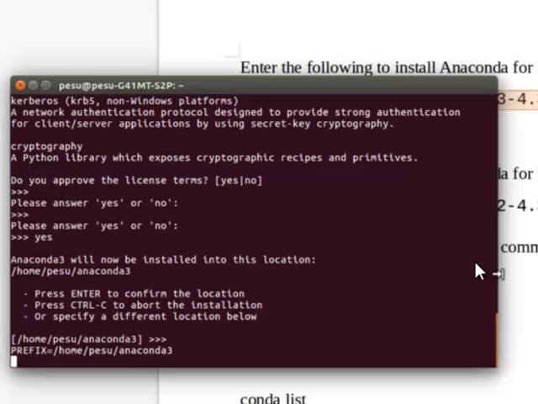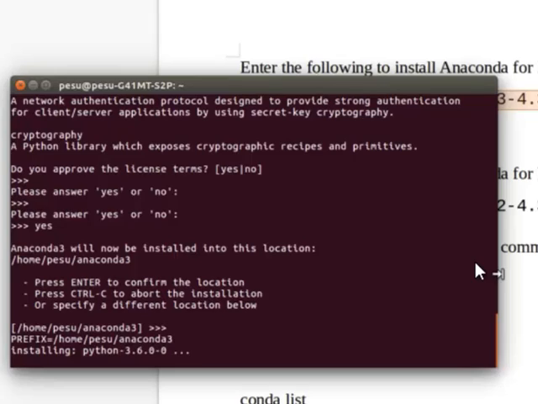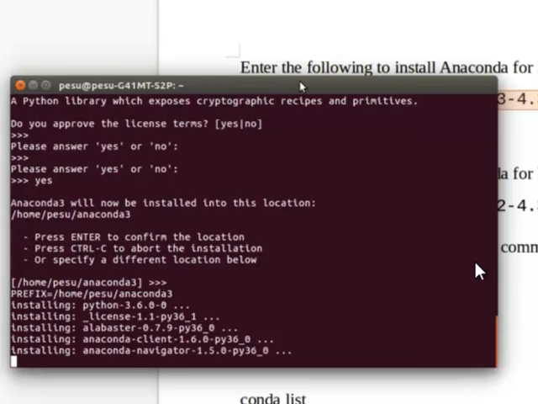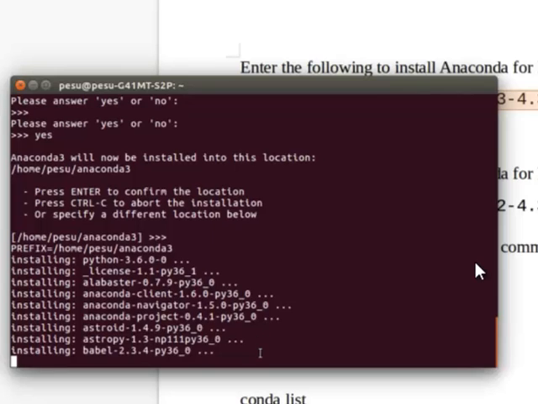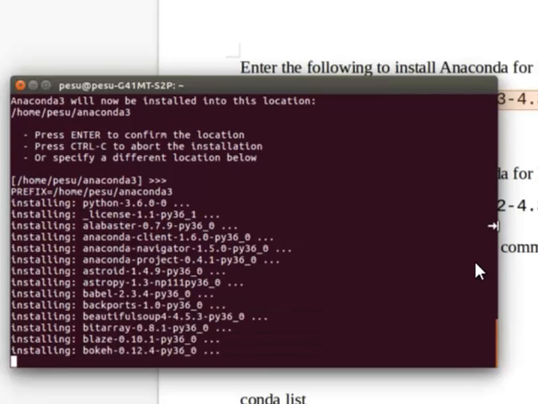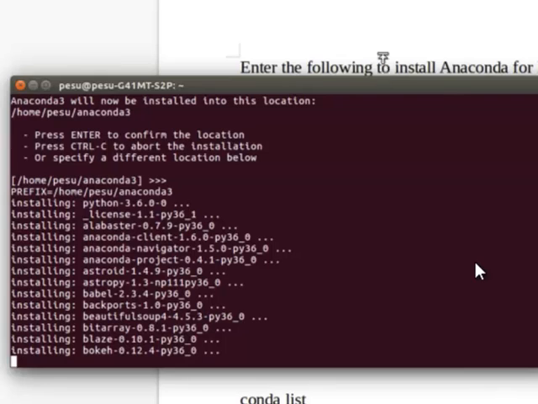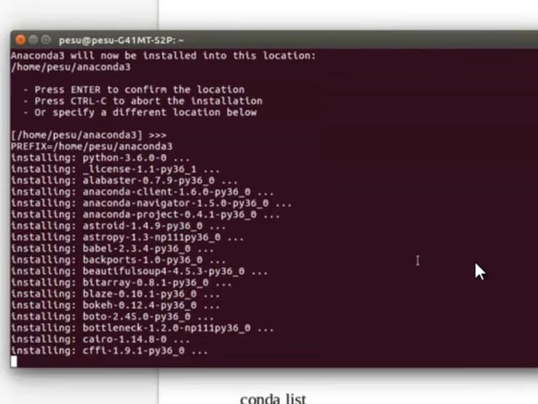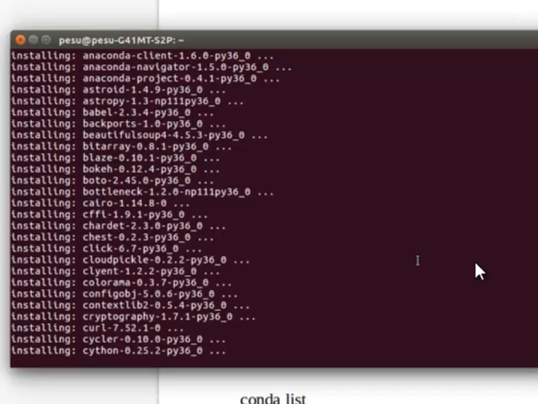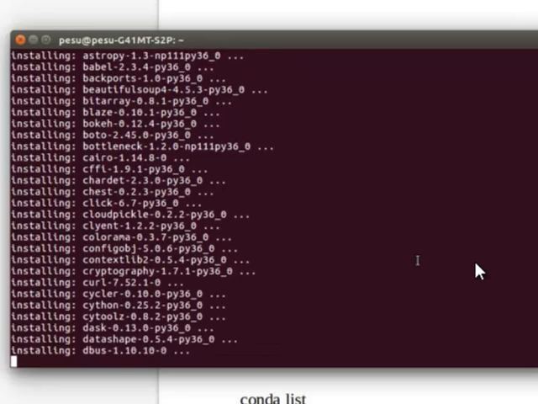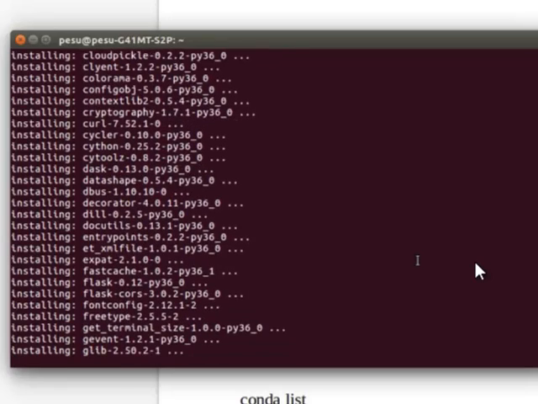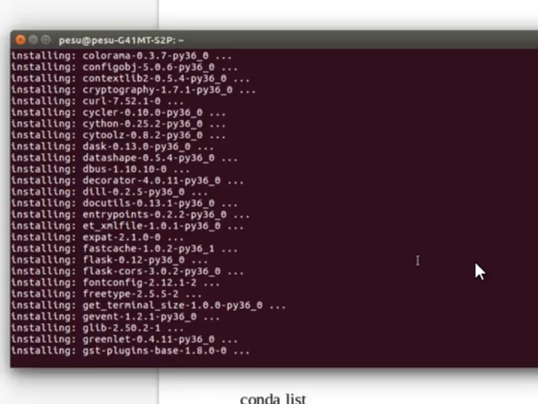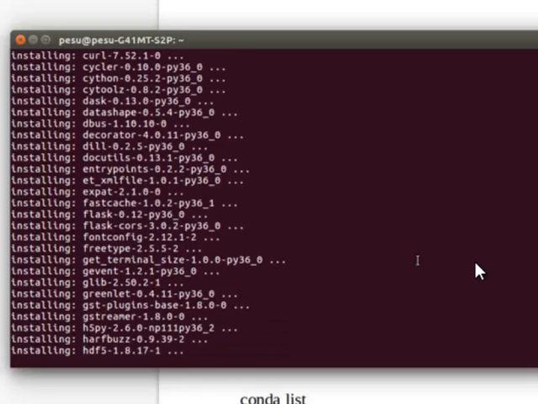Now I need to wait a little bit. Now it started installing. First it installed Python 3.6, then the packages that are needed for all the data science or data analytics applications would be installed. This is a long process which would take nearly 5 to 10 minutes. So I'll now speed up this process.